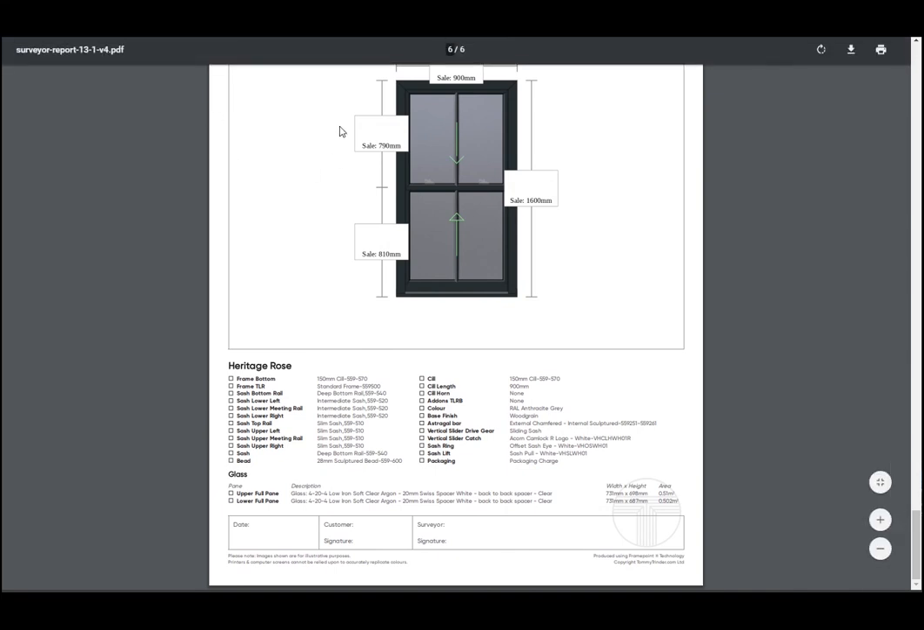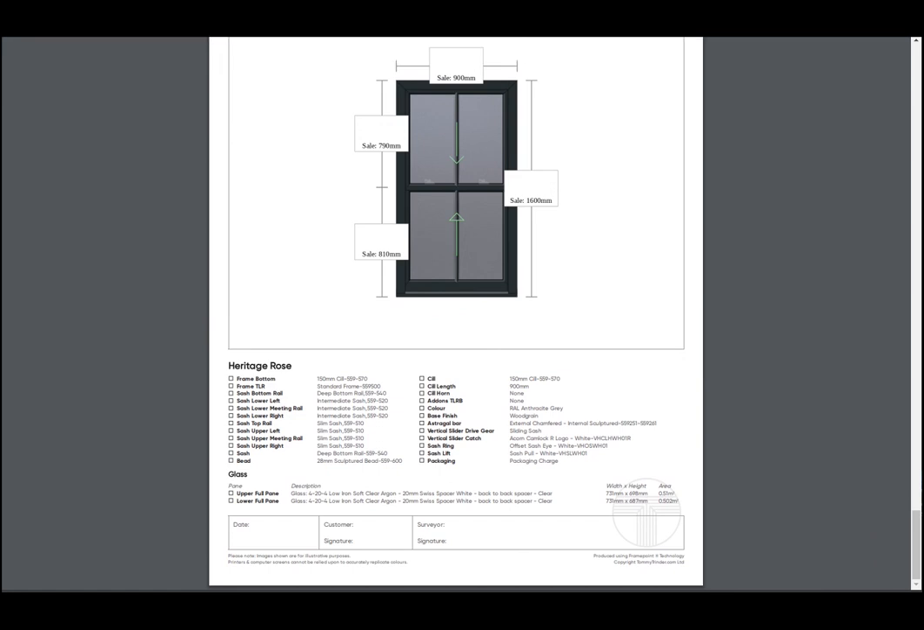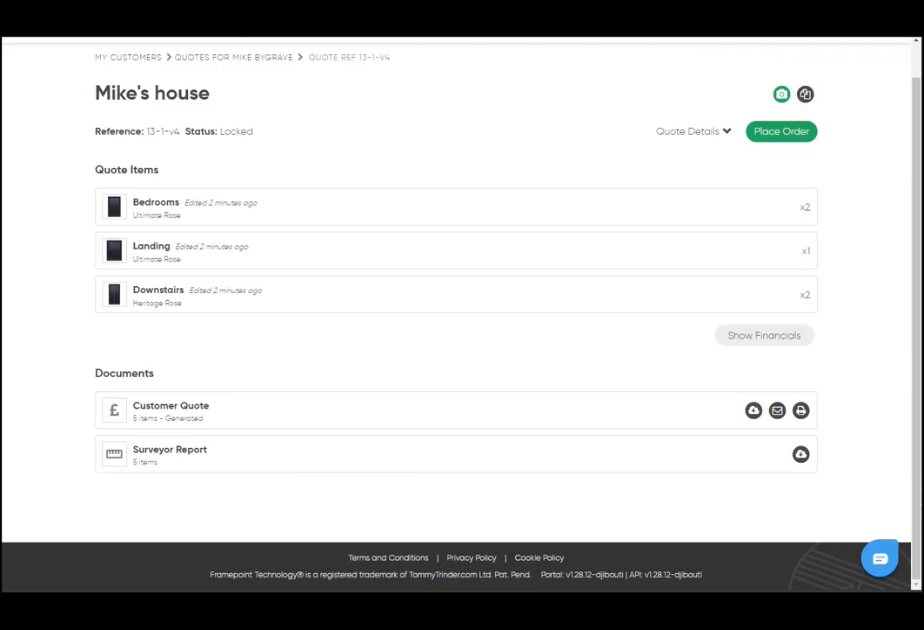So that's a really powerful feature, because it does all of this for you, and it's all based on exactly what the customer has already seen. So having done the surveyor report, really the only thing left to do now is to actually place the order. And that's done with this button here.